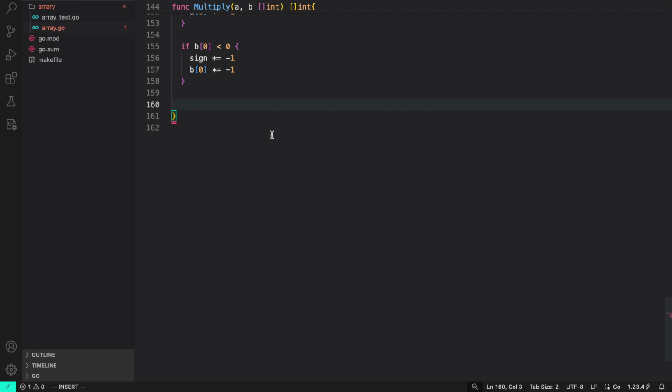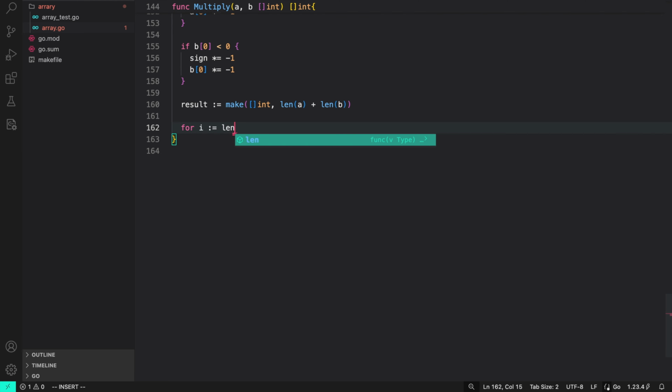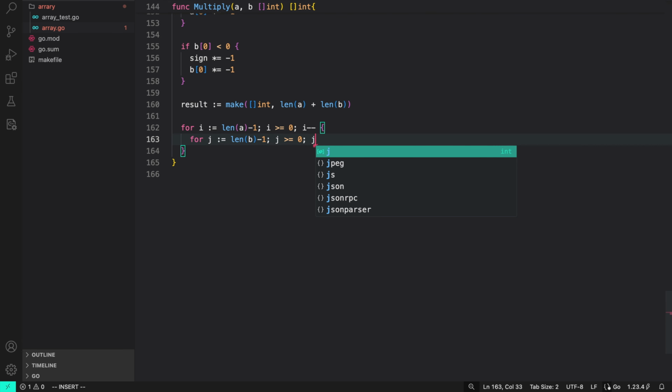Now to store the result, we are going to initialize a slice. So I can say result int slice. Length of this will be length of a plus length of b, which is the maximum number of digits you can have in a product. Next up, we will start a loop to multiply each digit from a with each digit from b. We are going to start from the back, that is from the least significant bit. So I can say for i is equal to len a minus 1, i greater than or equal to 0, i minus minus. Inside it, we will have another loop which is very similar, that is j equals len b minus 1, j greater than or equal to 0, j minus minus.